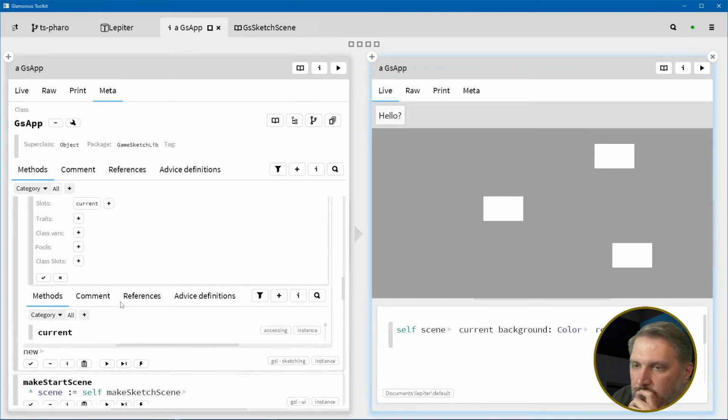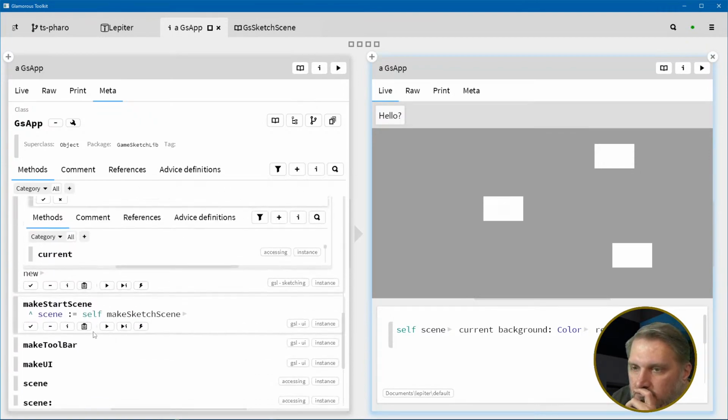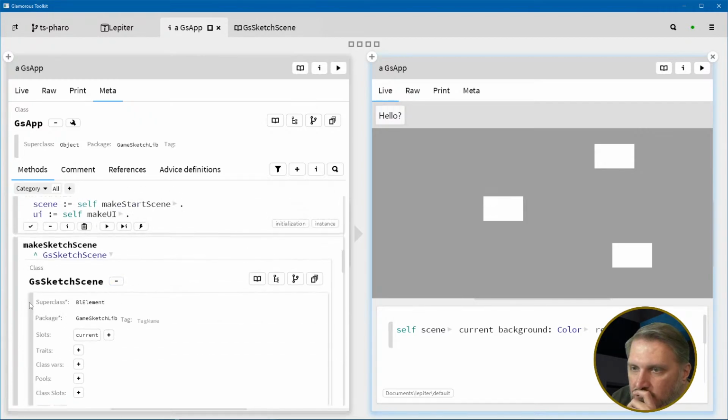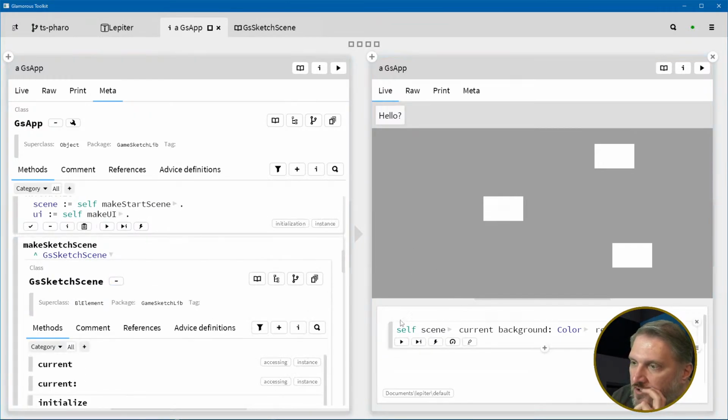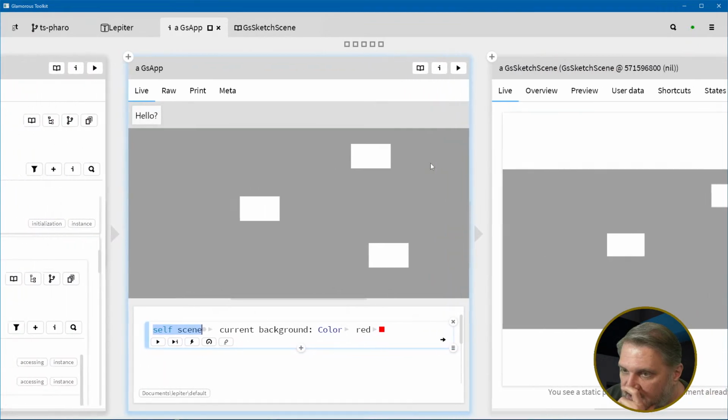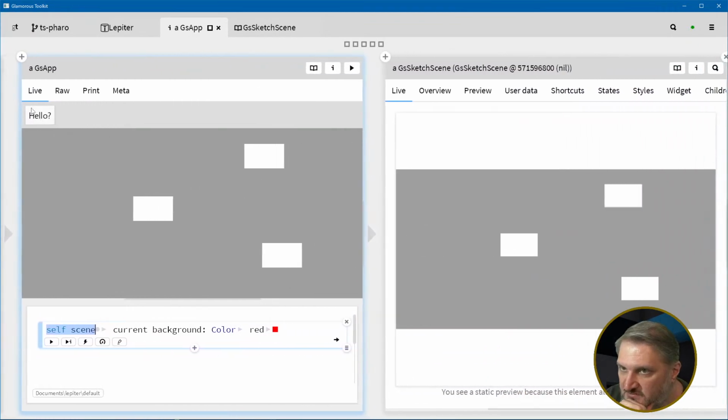Oh, I didn't, no. Isn't self the scene? No, here self is GS app. So this is an inspector. Pharo doesn't have this window anymore, but there used to be a window like this. The self in this place is whatever you're looking at. So this is an inspector on a GS app. So self is the app, and then the scene is the GSsketch scene, which is this little part of it. See, so without the hello, it's just this gray part without the toolbar.